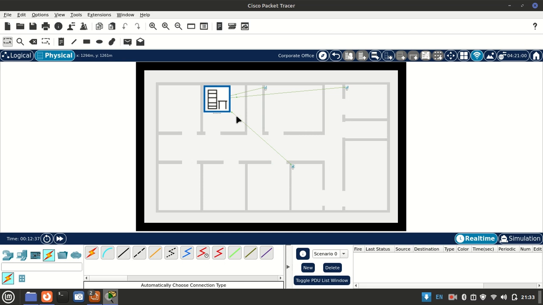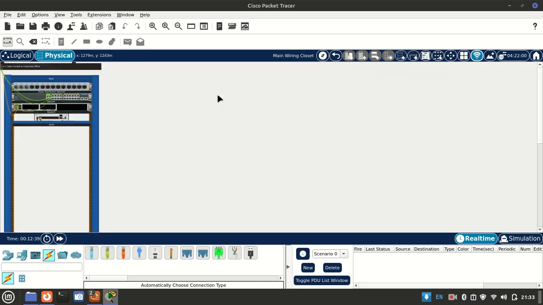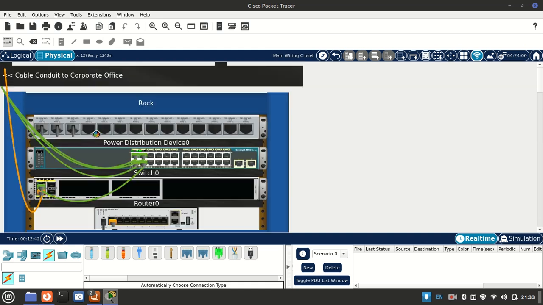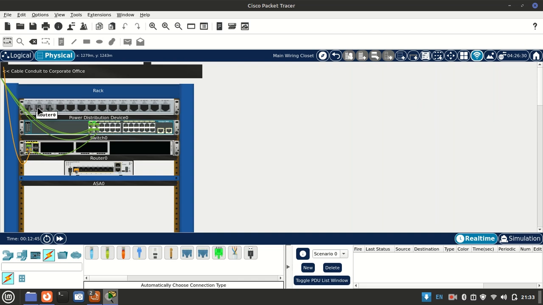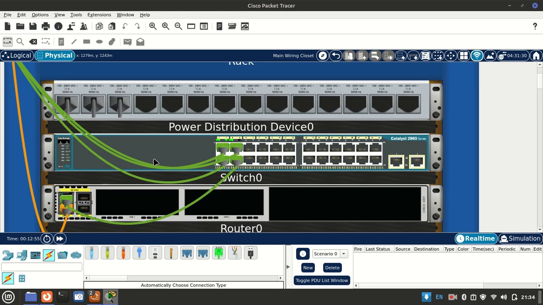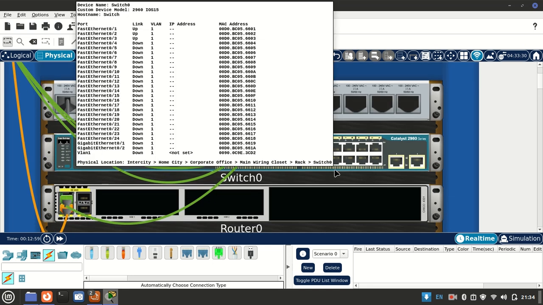Now, the wiring closet is where you're going to find things such as your switches and routers. And this is what we have here. If I zoom into it, we have a distribution device, which is obviously for power, providing power to the devices. Then there is the switch. And remember, we said switches have multiple ports. That's how I can tell that that's a switch. I find multiple ports on this device.